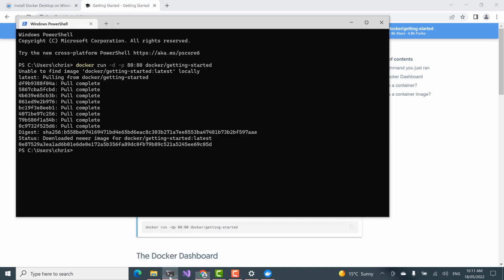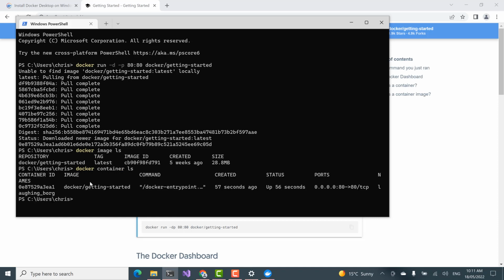If we go back to our shell, we can run a few commands just to see what's happened. If we type docker image ls, you'll see the Docker getting started image that was downloaded. And if you type docker container ls, you can see the container that's actually running, and you can see that port 80 has been mapped to that container.